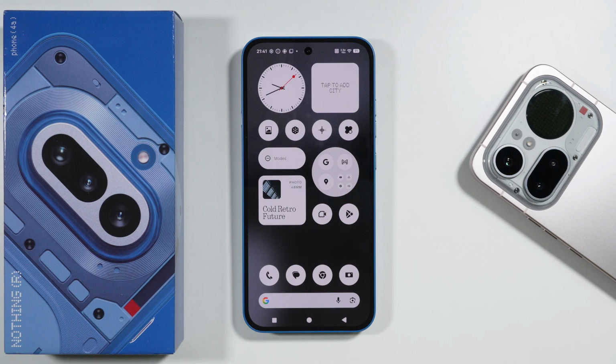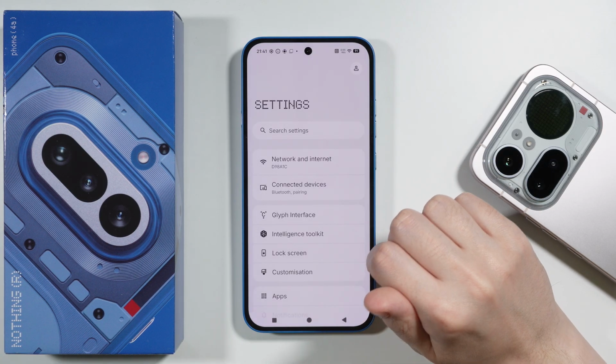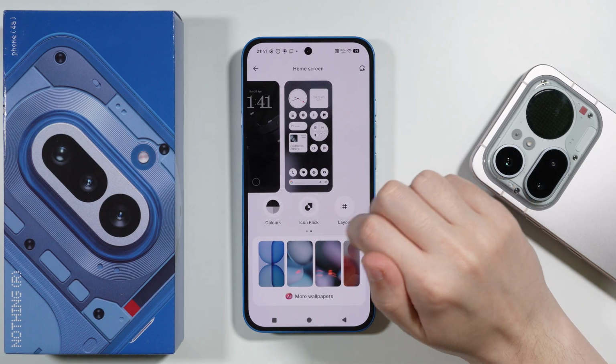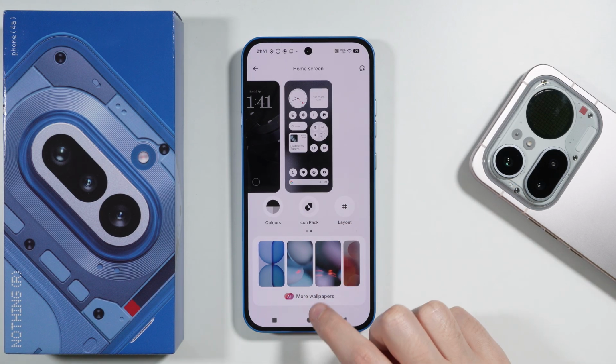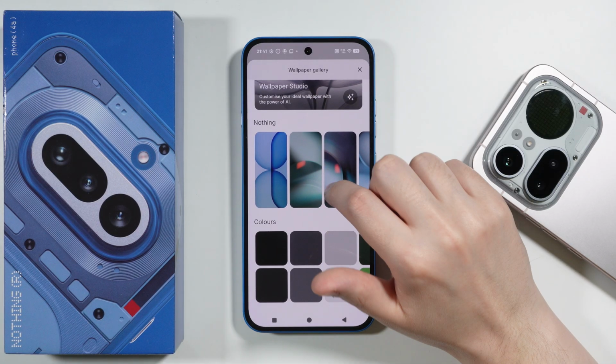If you want to set a different wallpaper for lock and home screen on Nothing Phone 4a and 4a Pro, then in that case we need to go to settings. Over here in settings we're gonna proceed to customization, and then in here of course we can go to more wallpapers in order to pick a wallpaper that we wish to use on our phone.